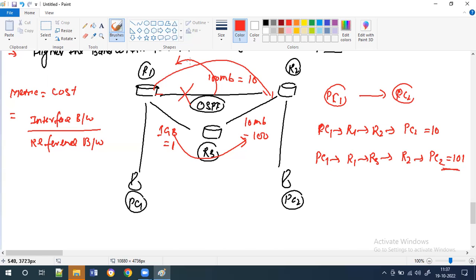For RIP, the criteria is hop count, right? So the lower hop count will be preferred over the higher. A hop is equal to a router. From source to destination, how many routers there are in the path will be considered as the hop count in RIP, right?